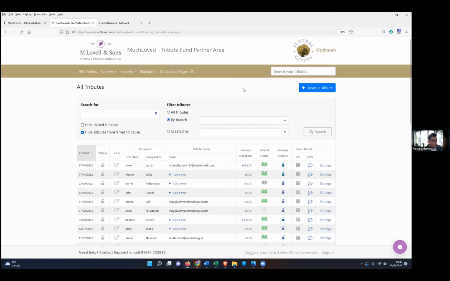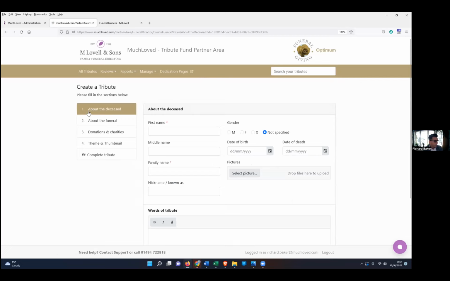Okay, what we're going to quickly do, and it might be for some of you slightly sucking eggs, but we'll just go ahead and create a quick tribute just to run through that process, and then we'll investigate some of the advanced features that are available to you all. So to create a tribute, as most people know, nothing more difficult than clicking on create a tribute. We just need to complete these 4 simple steps.